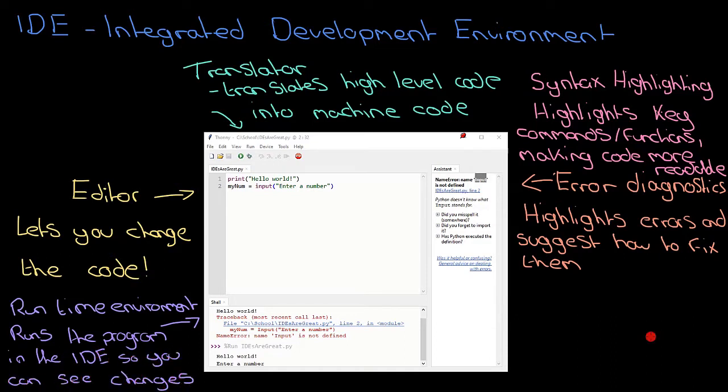So I'll stop there, but there really are IDEs with hundreds of extra features out there. I'm just focusing on a very simple IDE to get across some of the key features that you might have in an IDE. So let's cover them again. You've got editors, which let you edit your code. You've got translators, which let you translate your code and then run it within the IDE. Being able to run it within the IDE and seeing the results is the runtime environment. You've got syntax highlighting, which highlights keywords or functions in different colors. And finally, error diagnostics. They give you an indication of where particularly syntax errors are in your code, so you can fix them quickly.